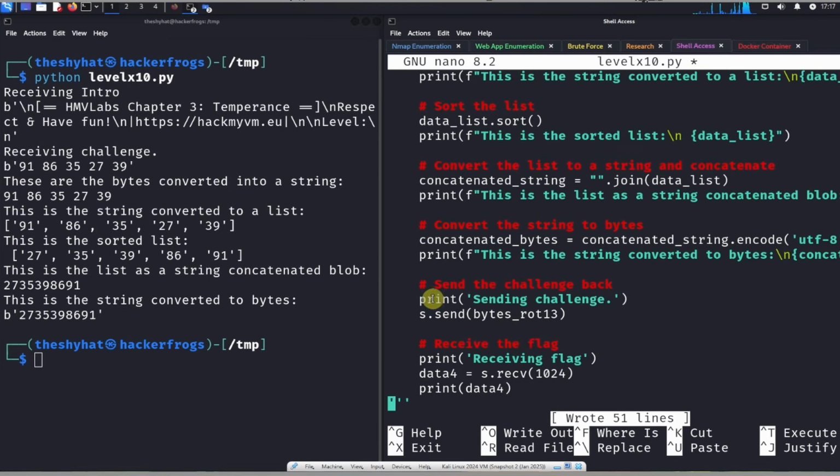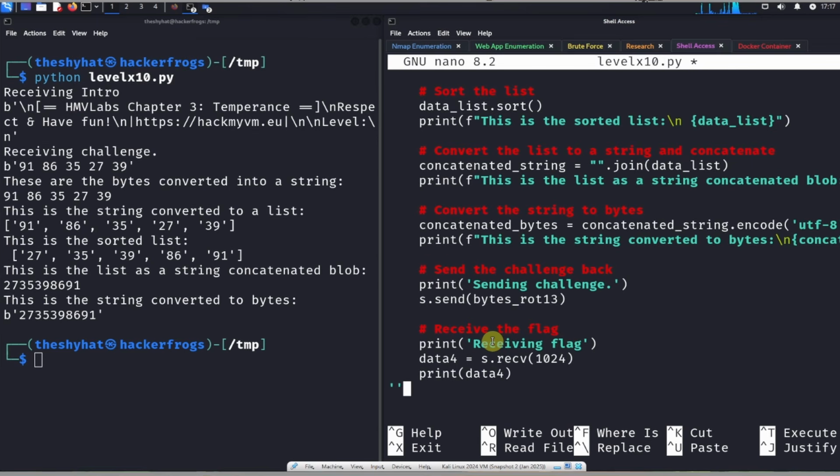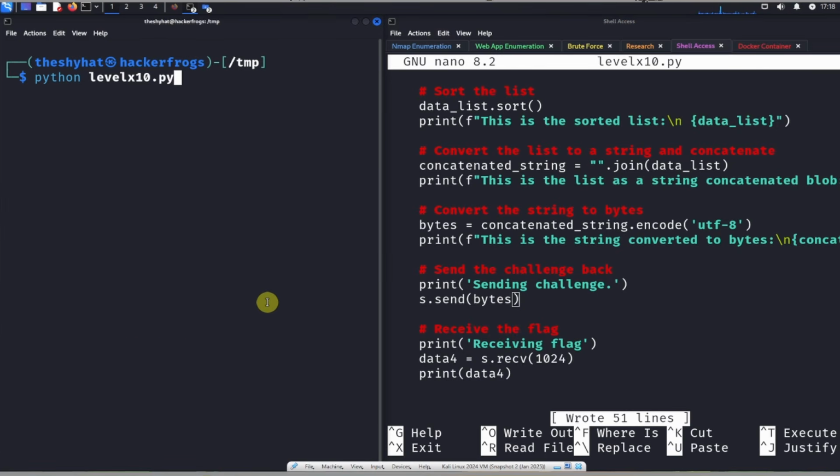So the last thing we need to do is send the challenge back. So print sending challenge. Oh, we need to change our variable here. So I think going forward, we just need to call this... can we just call it bytes, or is that going to get in the way? Let's send the bytes. If this is actually an issue, we'll find out very soon. Okay, so let's write this out, and then let's run the script one more time. Hopefully it works, and then we get the flag for the challenge, and we complete the challenge.